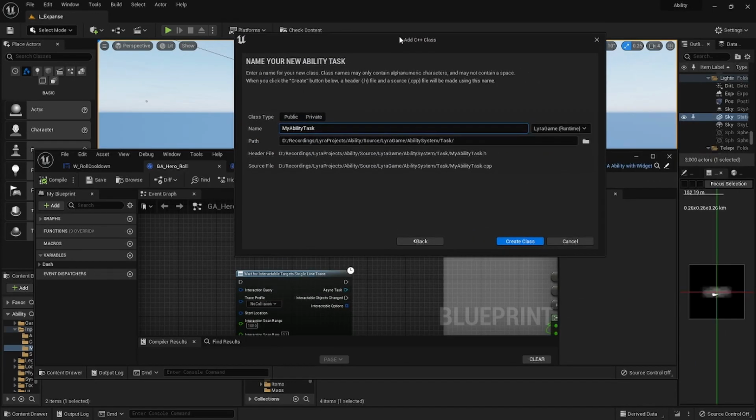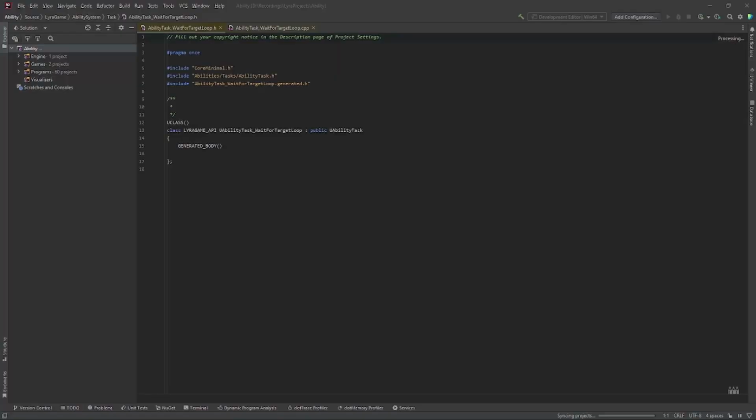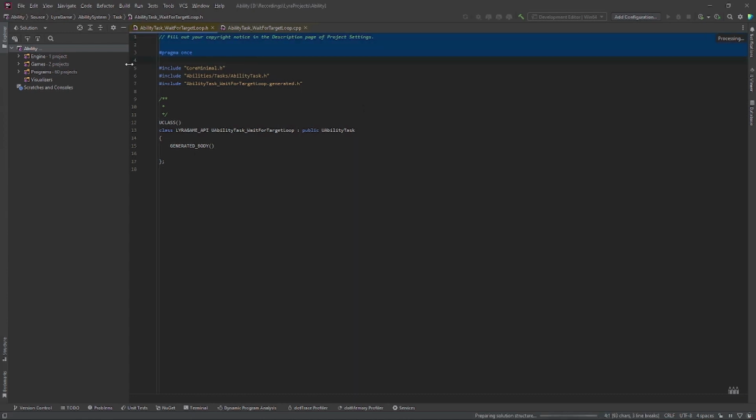And then this one, let's call it AbilityTask_WaitForTargetLoop, because this task will be looping and will continuously try to find a target as your character is rolling. Okay, and then just click on Create Class. If you're using Rider, it will open up Rider. If you're using Visual Studio, it'll open that one. I really love Rider. It's very fast and it uses ReSharper, which is fantastic.